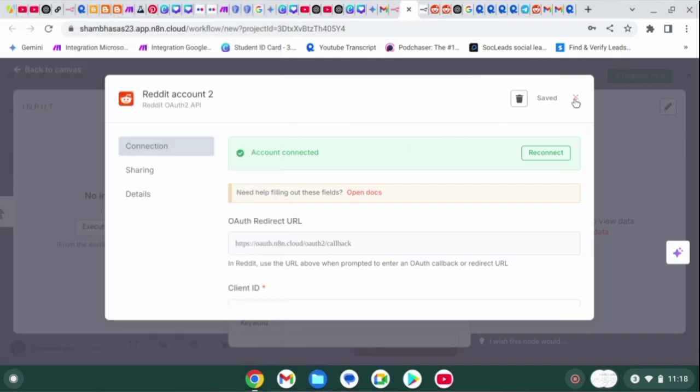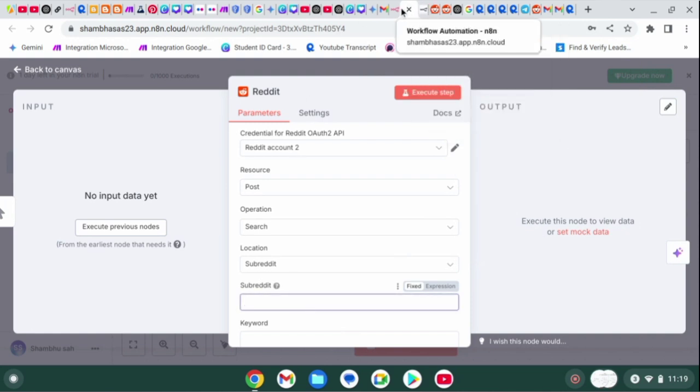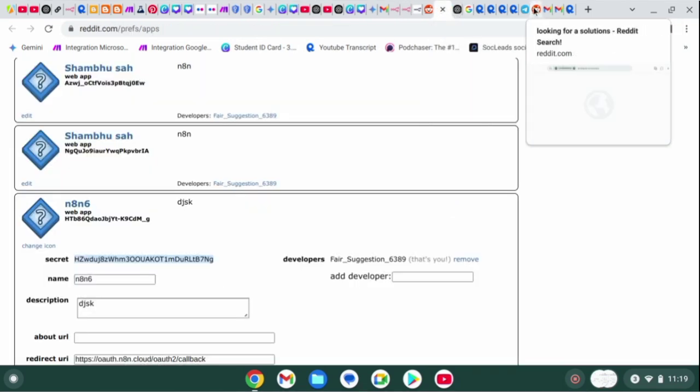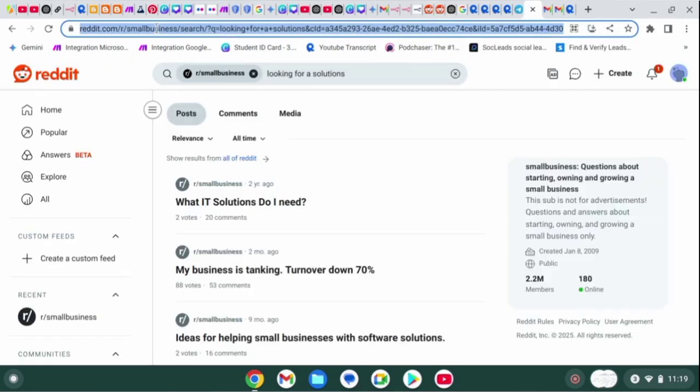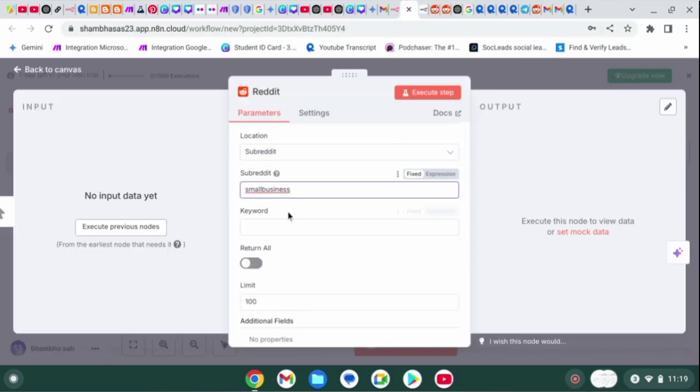Then we need to search for a post. The subreddit will be this one. We use the small business subreddit. I already found it here, small businesses, and here I can find problems that small businesses face and are looking for a solution. So I simply paste it here, and the keyword will be looking for a solution. Somebody has a problem, so they are looking for a solution.